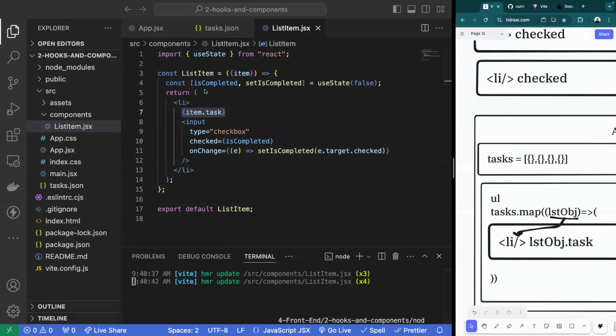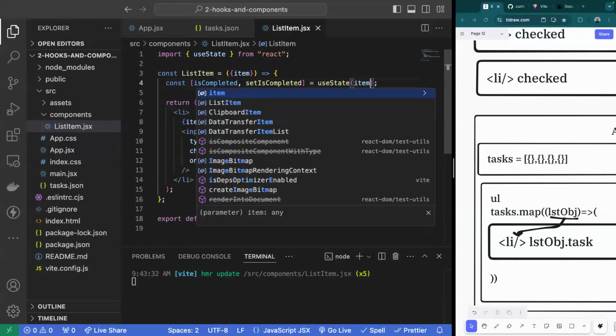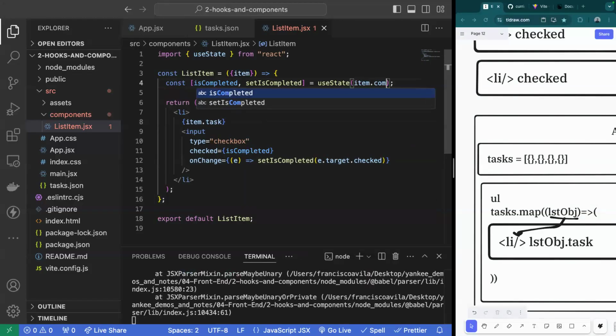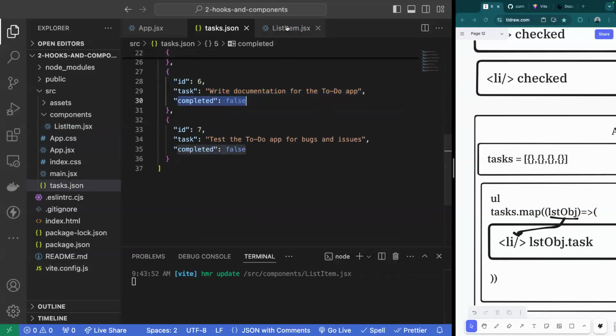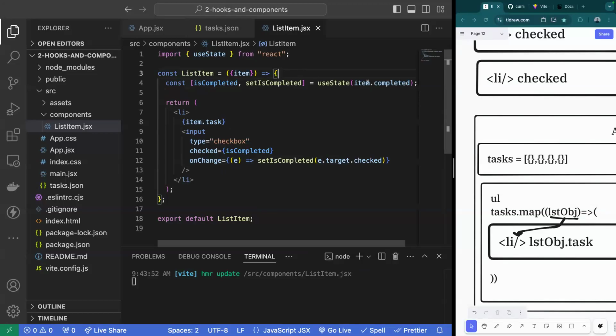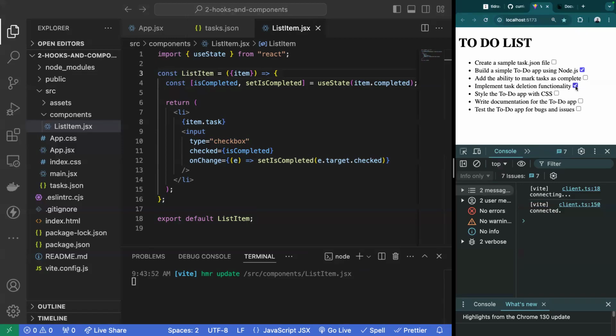So with that said, what should be the initial value for is completed? Should it always be false? Or what should it be set to? To the value that's in your JSON file. So it should be list object dot. I can't remember what's. Let me look at it. Yeah, completed. I believe it's completed. All right, so let's go. I just looked at it. Perfect. Yeah, so now we have item dot is completed, and if we go into Vite, we can see that it automatically shows me the ones that are completed already.